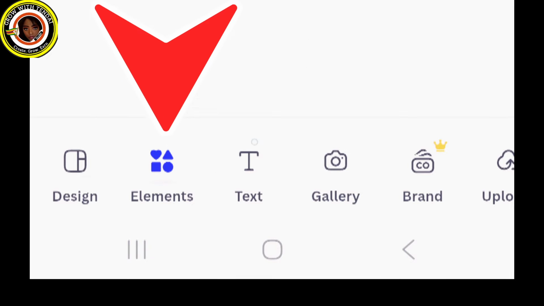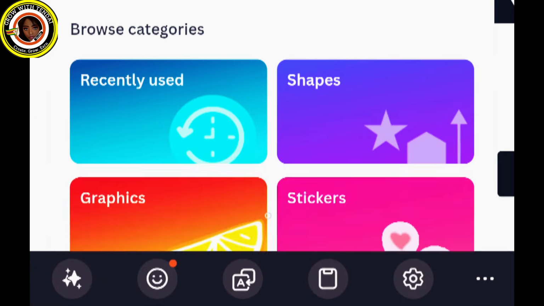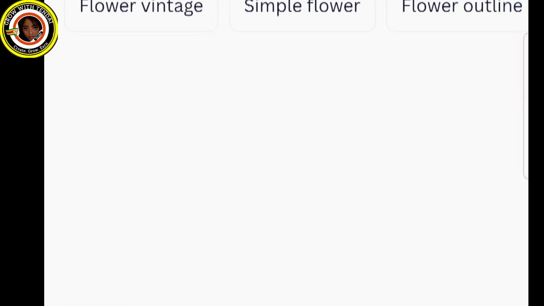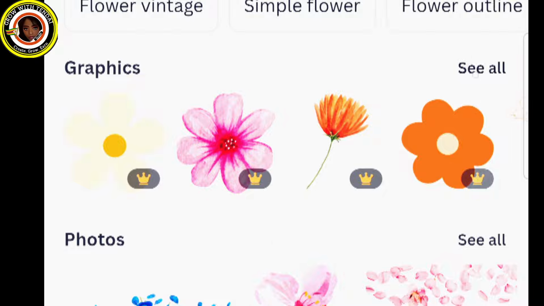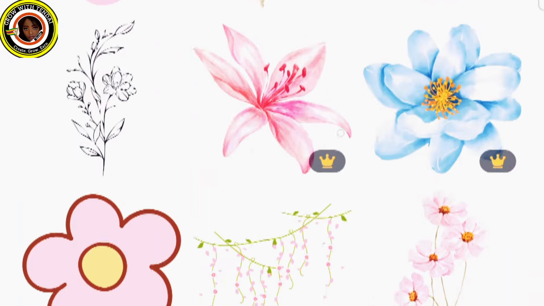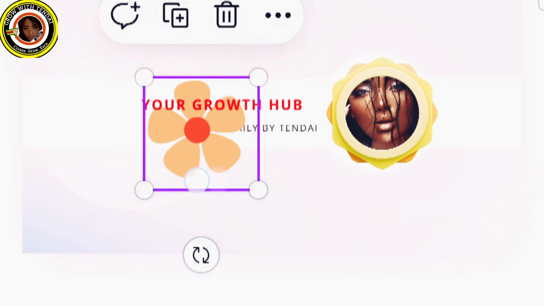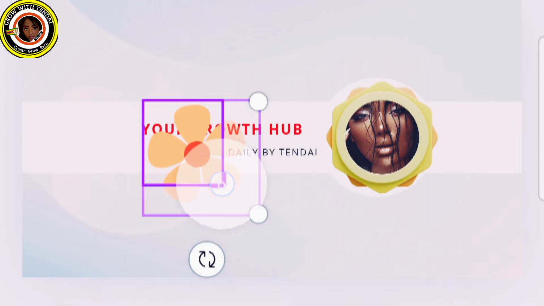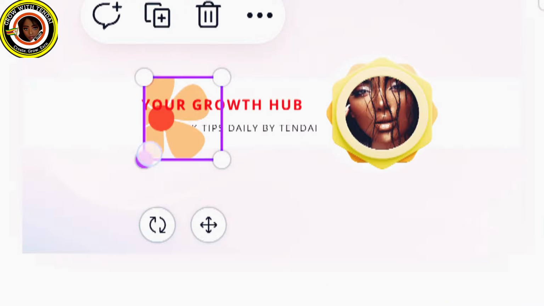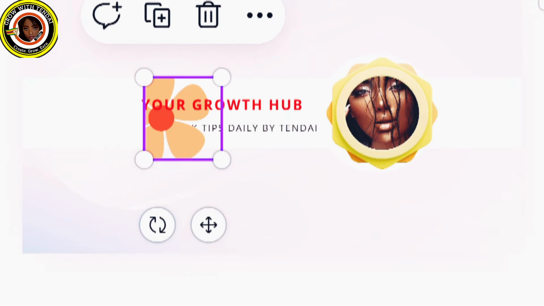And then you click Elements to get pictures and anything else that you want, graphics and all that. So let's type flowers, for instance. We'll just add a little flower on there. All these with yellow crowns, those are for paid members like premium. I urge you to join the premium, by the way. So I got the free one right here with no crown. Thank goodness that Canva can allow us to do this. So let's reposition it to here. Undo. You can always undo if you make a mistake.